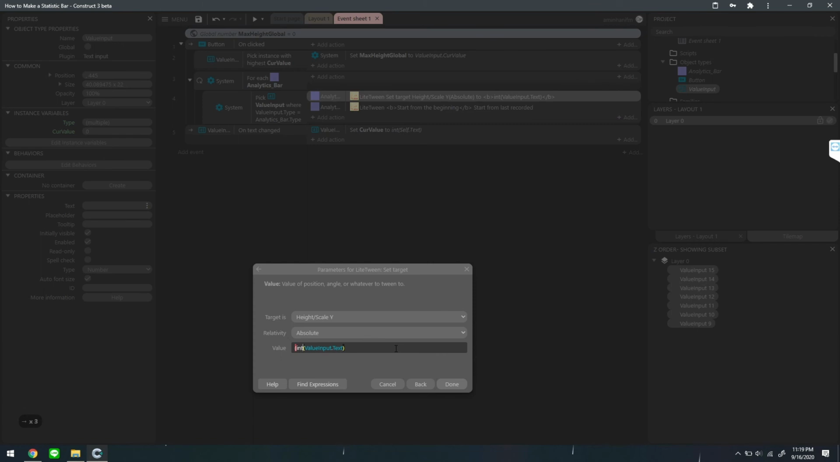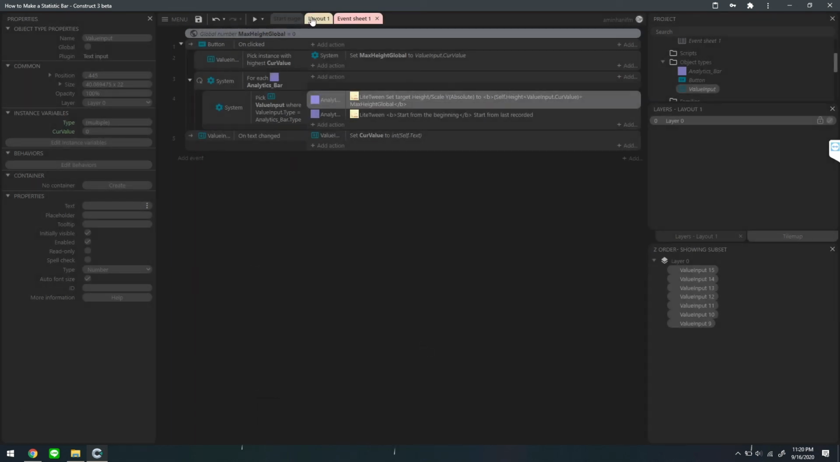Self current, oh yes, self, wait, height, the height times the value input integer value text, or just use the new one, value input current value, divided by the maximum height. Wait, let's try.